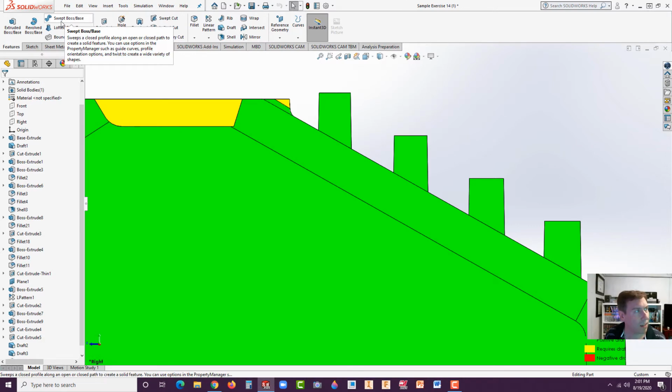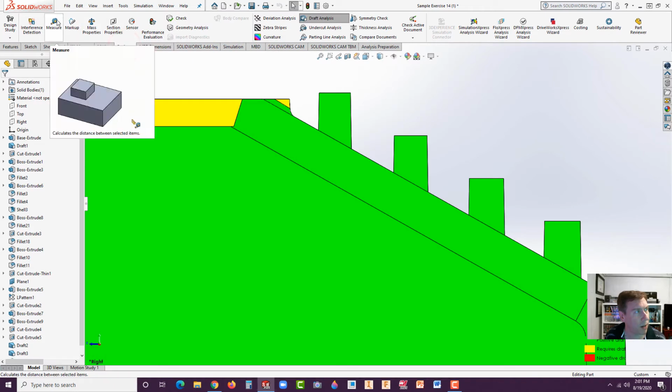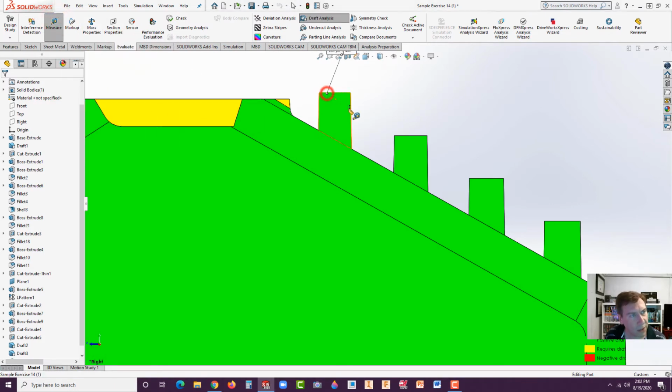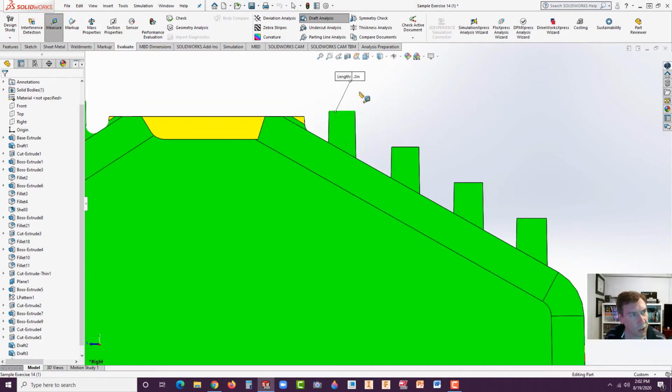Why don't we check? Let's go to measure these. They look a little bit different. Go to evaluate, go to measure. Okay, this one up here is 0.2. All right, that's what specified. Try this one, 0.209. Click on it again to disable it. 0.218. Click on it to disable it. 0.228.